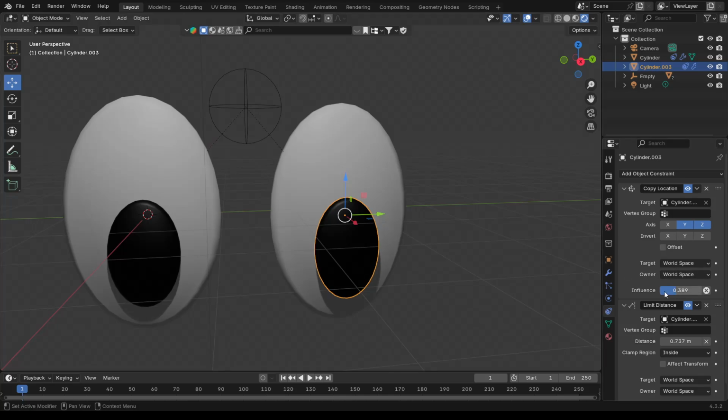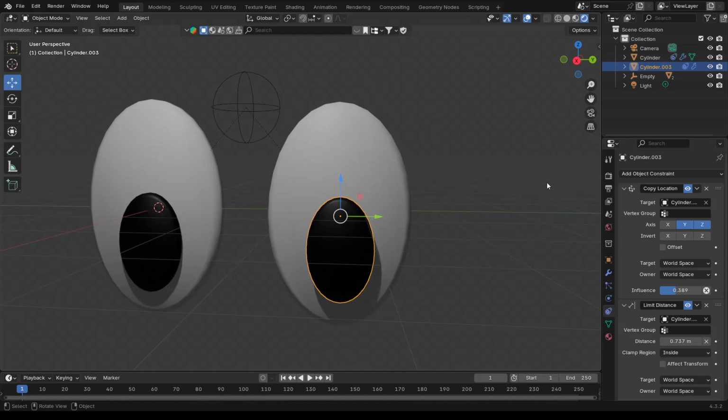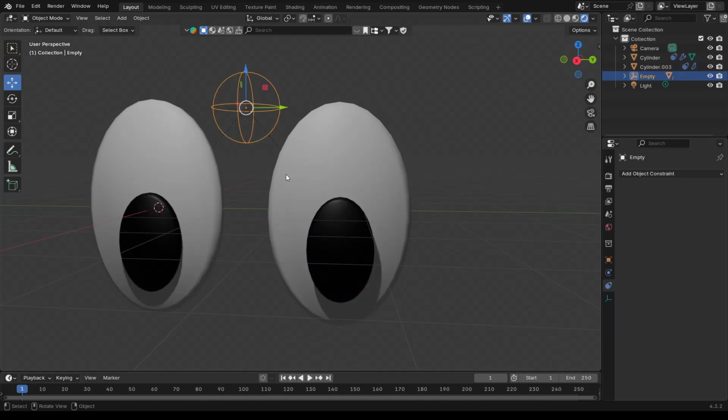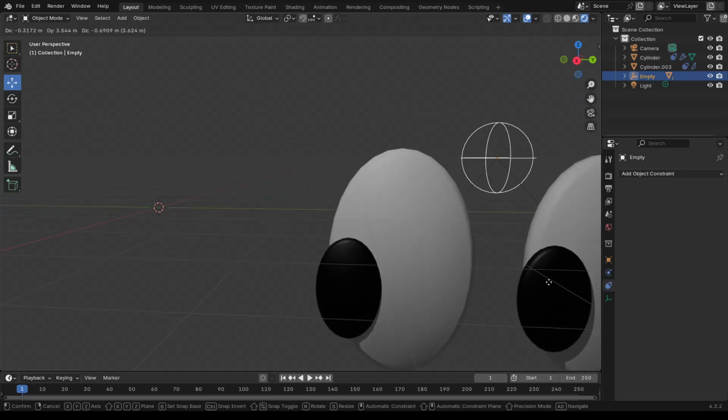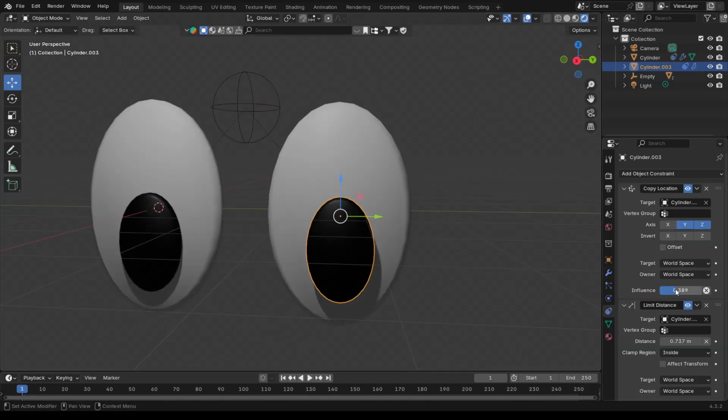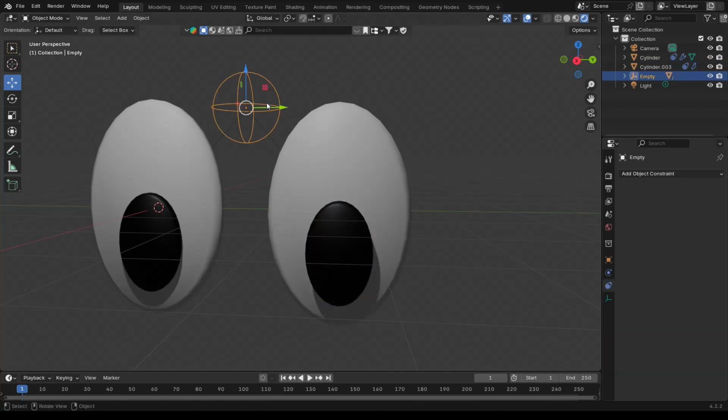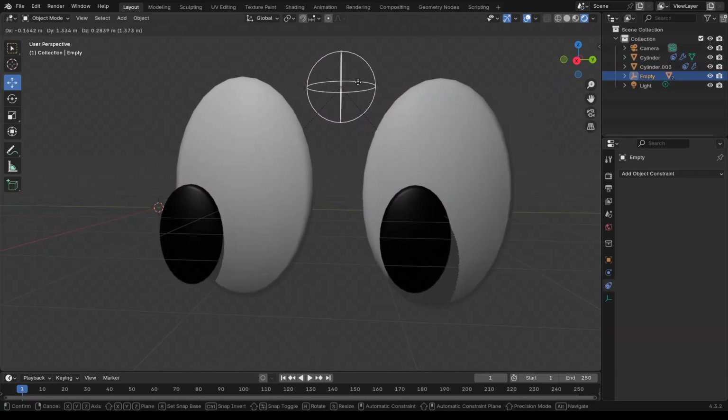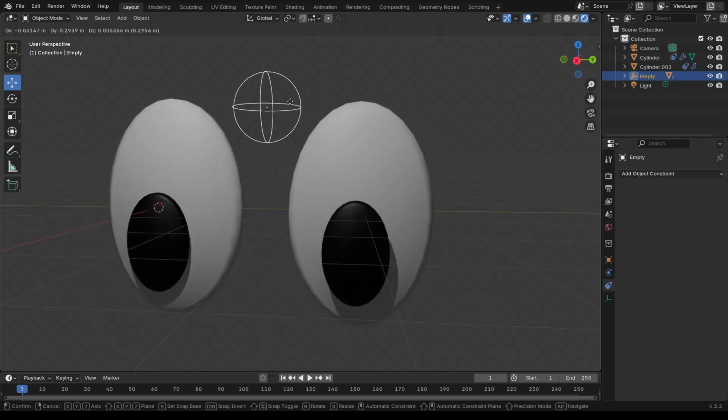And then the fact that we have our influence pulled down here makes it so that the eye doesn't immediately snap to the new location, that there's a drag to it. So then when we move around, we have that, and if we move our influence, it changes the intensity of the googling of the googly eye.